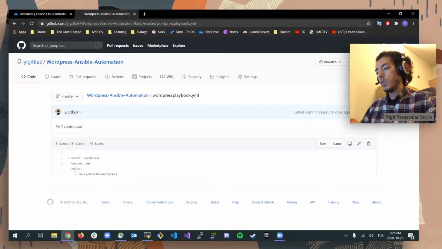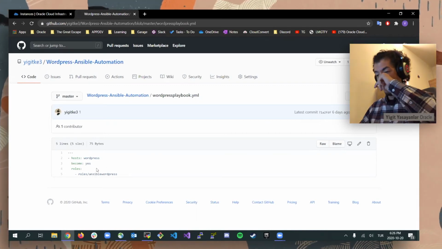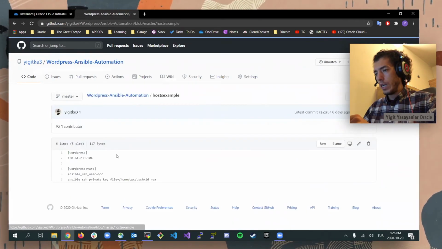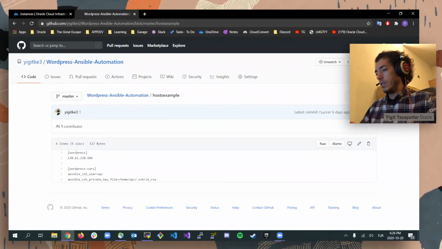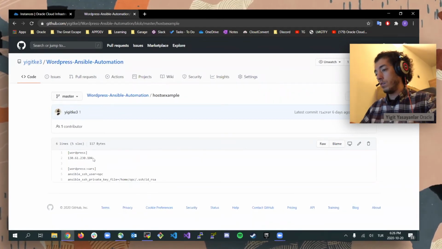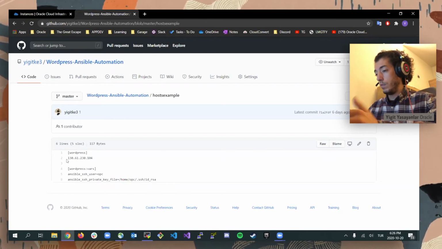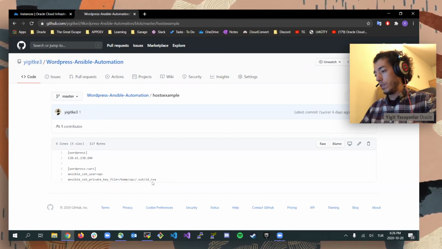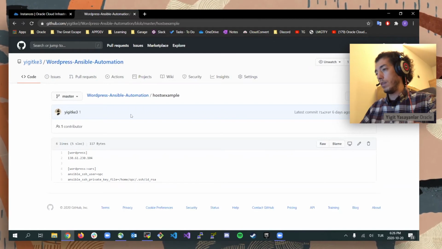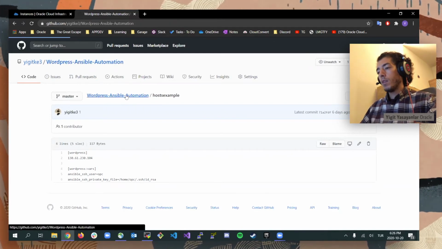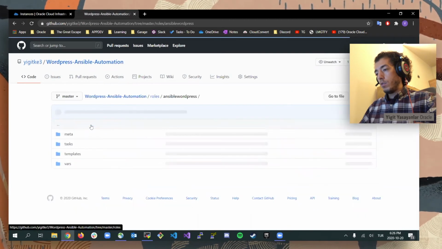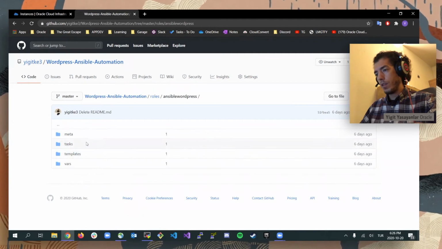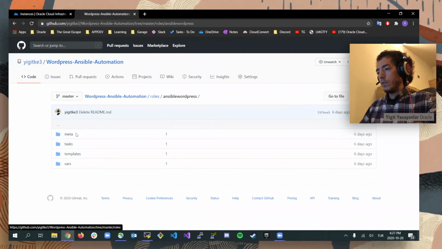And under this roles folder, I have this Ansible WordPress folder, which includes other roles that I have. So let's go and check them. I have a hosts example here. Again, this is the group that I created earlier, which we will not use in this case because this is a different IP. But the username, OPC, and the private key file path and name are exactly the same as we did in the beginning. So let's move on with the Ansible WordPress folders. These are the roles that I have.